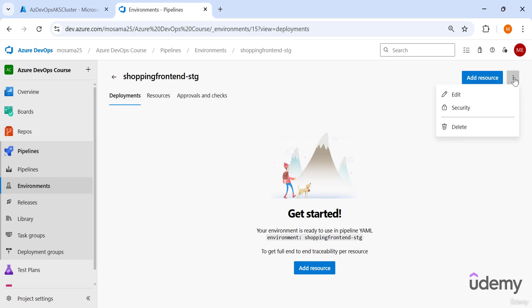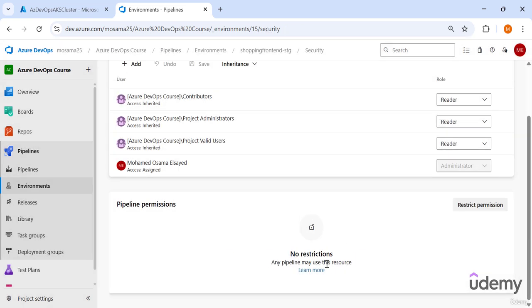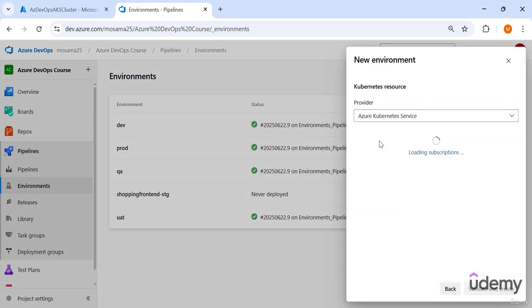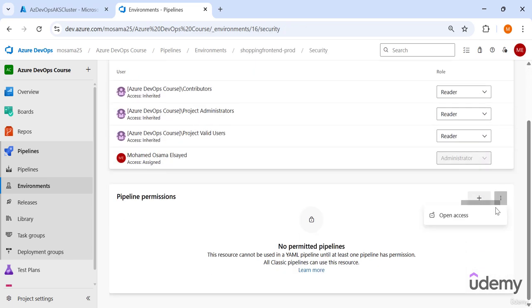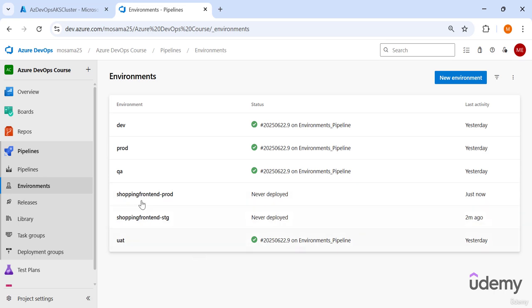I will open the access to the pipelines, the security, open access. Okay, and now I will create the shopping front-end prod environment. New environment, prod, and link it with the Kubernetes namespace. Create. So now the prod environment is created. I will open the access for the pipelines. Okay. So now we have created the two environments, the shopping front-end prod environment and the shopping front-end STG environment.